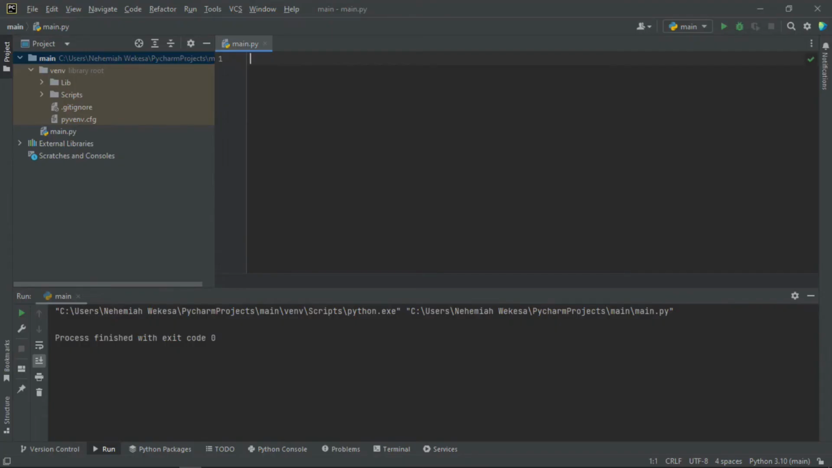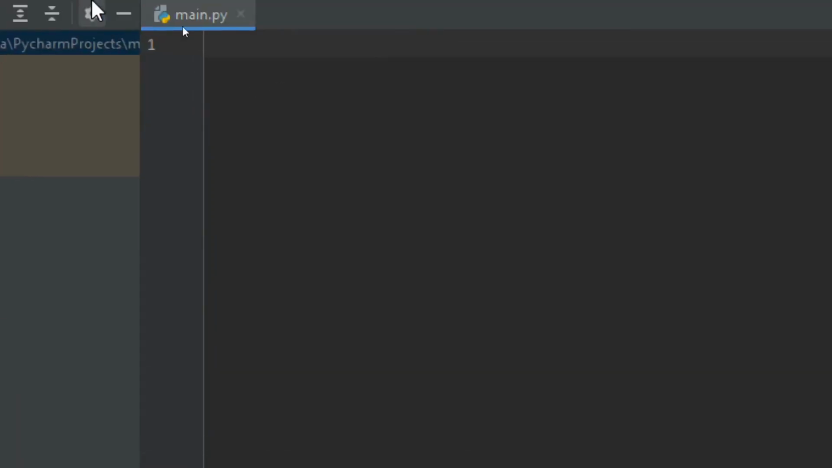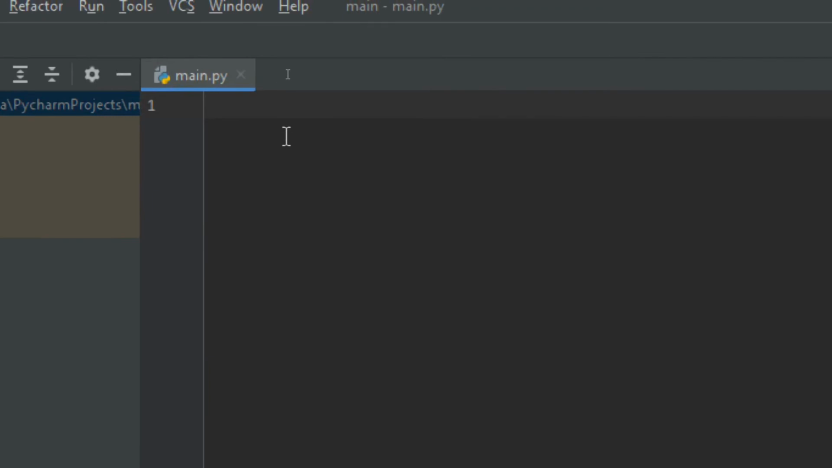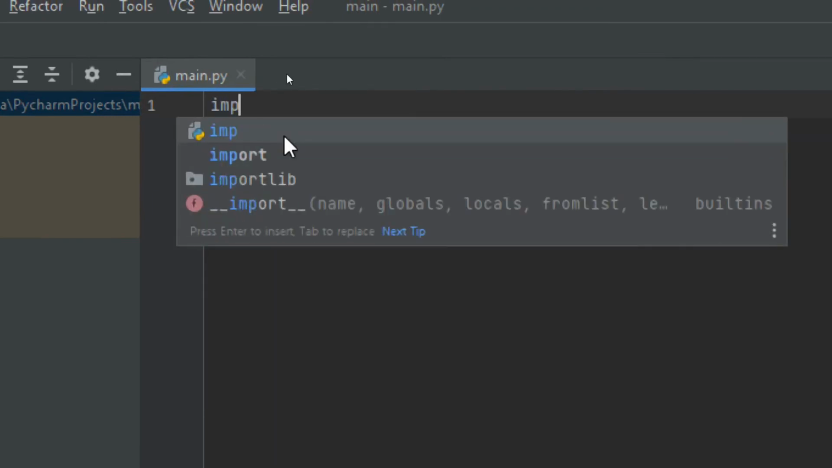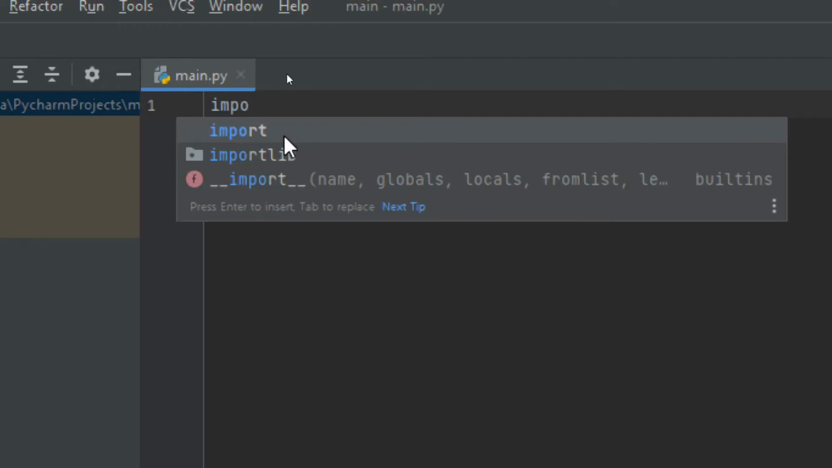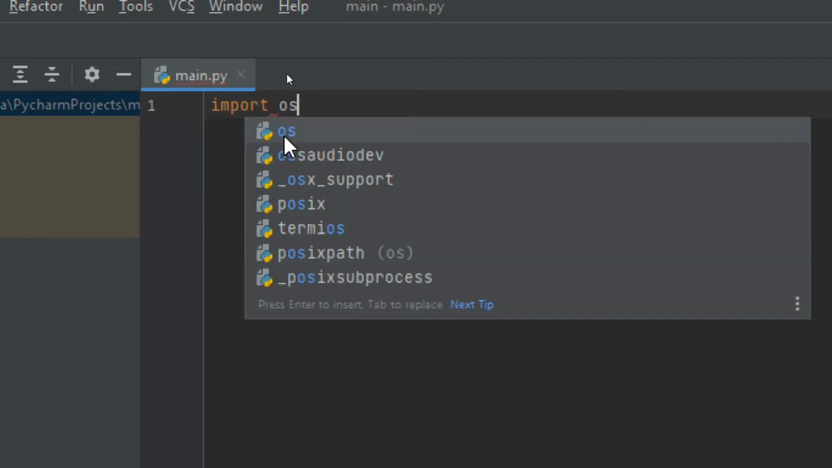So guys, I want to show you how to check if the file exists, and if the file does not exist, I want us to escape the error that will show in the terminal that the file does not exist. First of all, import the module, which is OS.